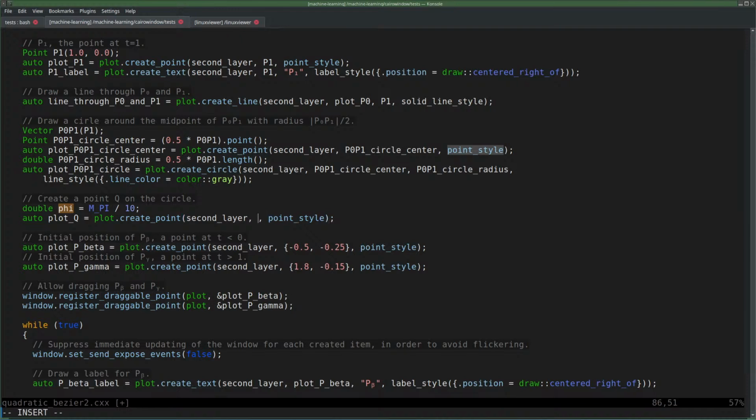What are the coordinates? Well, they are the center of the circle, circle center, plus the diameter of the circle is half, right? So 0.5 times the direction vector. And the direction vector can be constructed from the angle, phi. That pretty much should work.